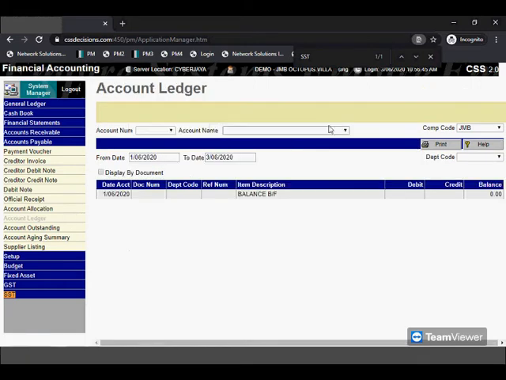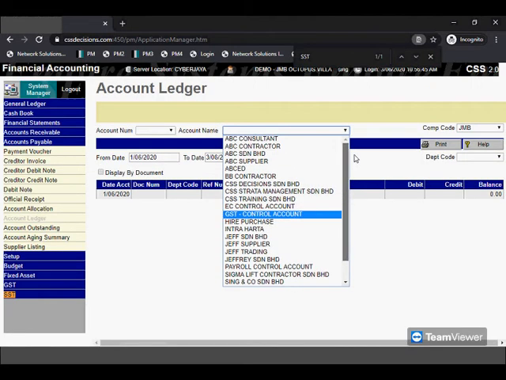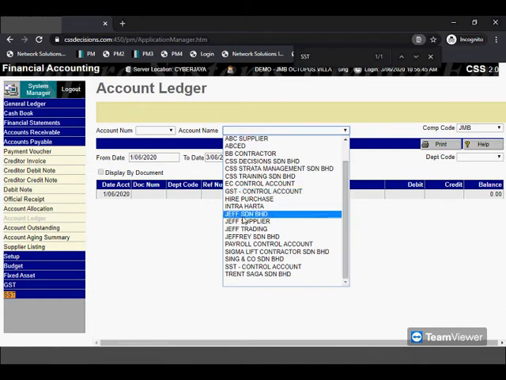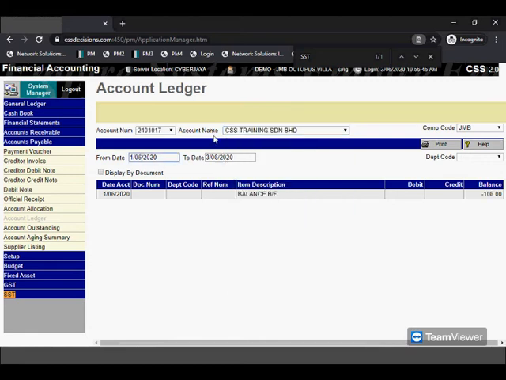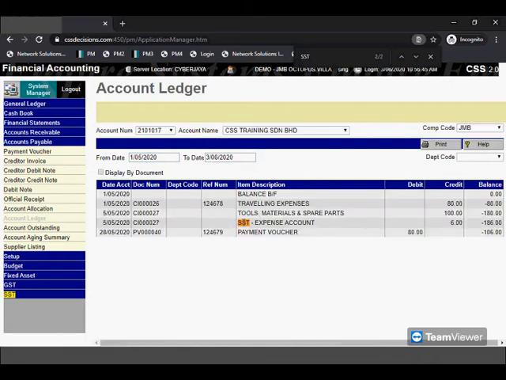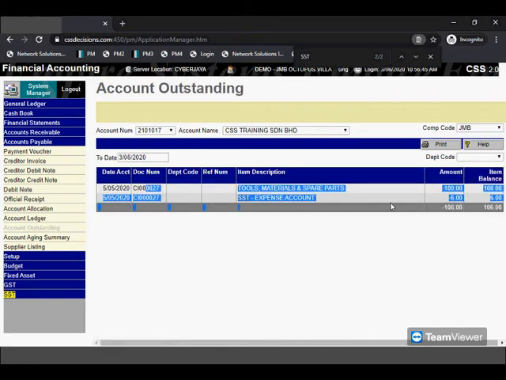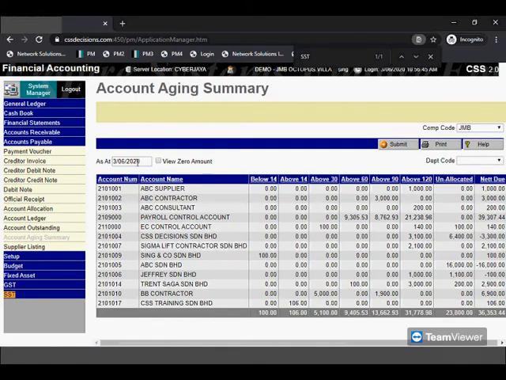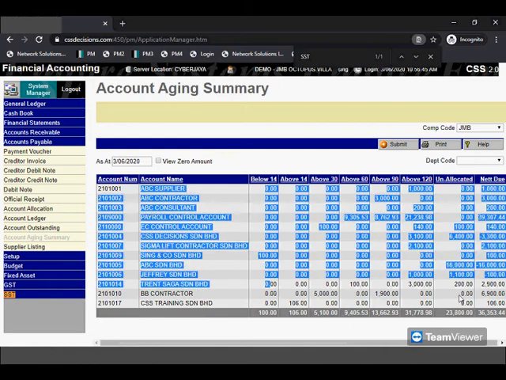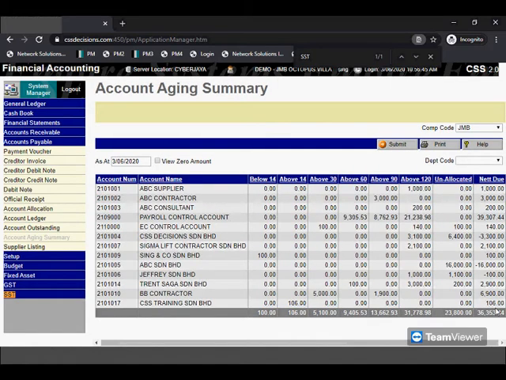Alright, so this is the account ledger, the statement of account. Let's see what is the spending. Now this is May, and this is the statement of account, plus and minus. Look at this. And this is the outstanding, out to the edit. So this is what we created just now. We haven't made the payment, so it will show in the outstanding. And of course, the aging summary. Put the date, submit, then you get the report.